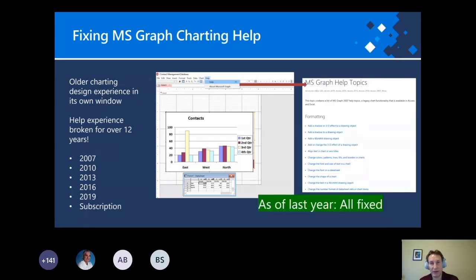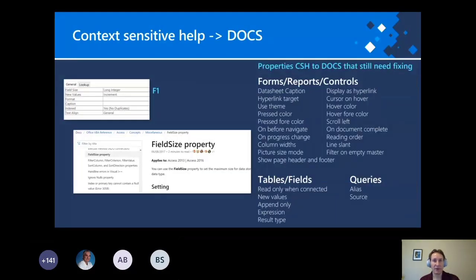As of last year, that is completely working again. I believe about 95% of all context-sensitive help calls within this area now work. If you press F1, you actually get to an article. You get links off to some of our main content around this space. So we fixed that up. That was a personal goal of mine to fix that.